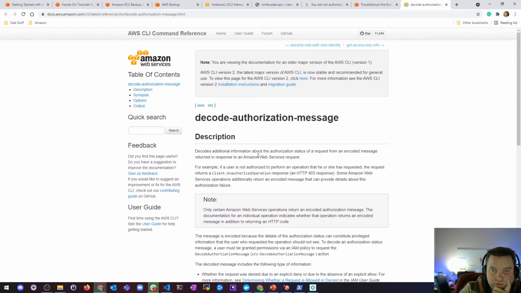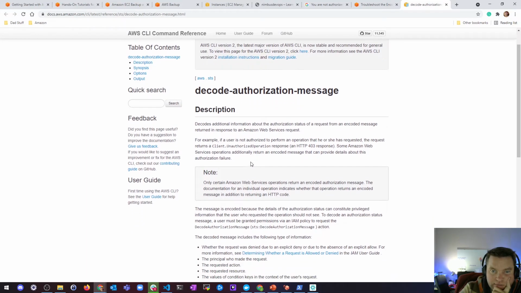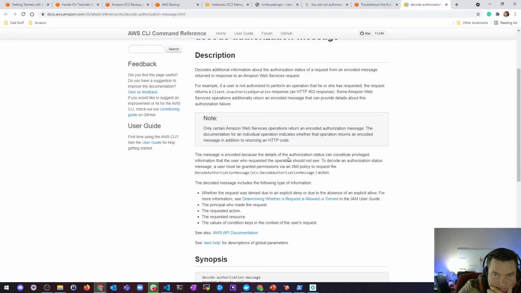Decode additional information about the authorization status of a request from an encoded message. If a user is not authorized to perform an operation that he or she has requested, the request returns an unauthorized 403 response. Some AWS operations additionally return an encoded message that can provide details. So how do you get that? It's encoded because the details can constitute privileged information that the user who requests the operation should not see.